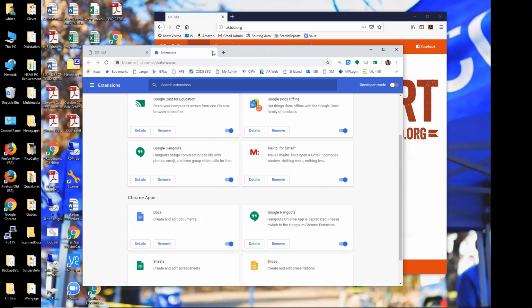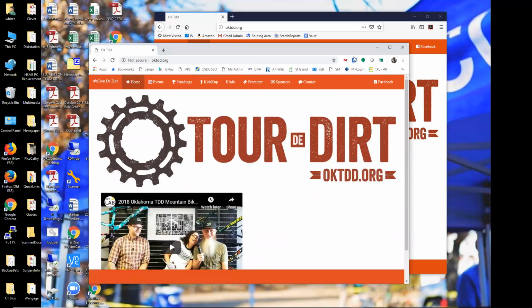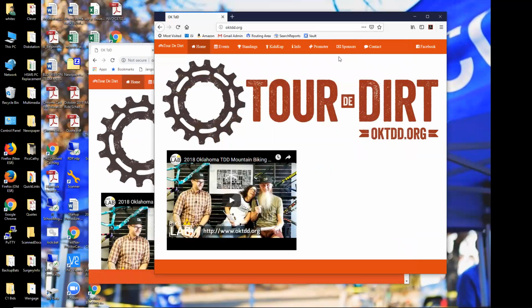Extension is now gone. You can close the extensions window. I would still recommend closing your browser and reopening it. But you've now removed the extension. You should be good to go. I'm going to show you how to do the same thing in Firefox, just in case.